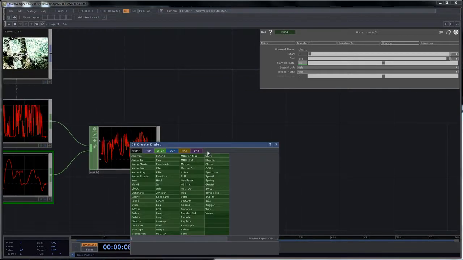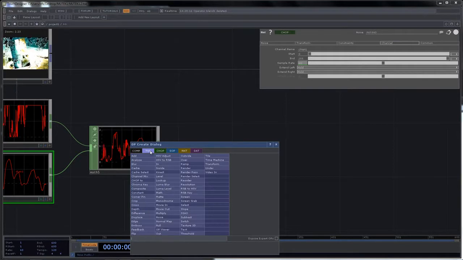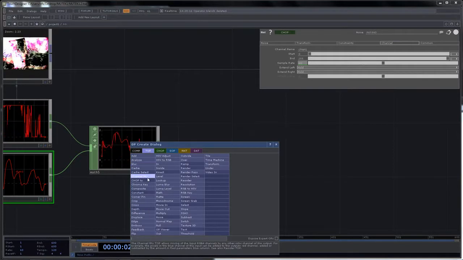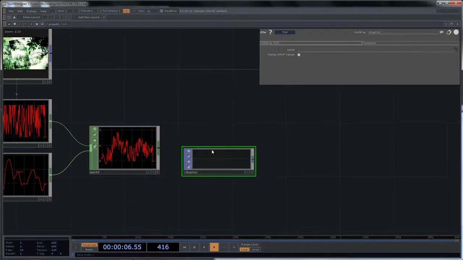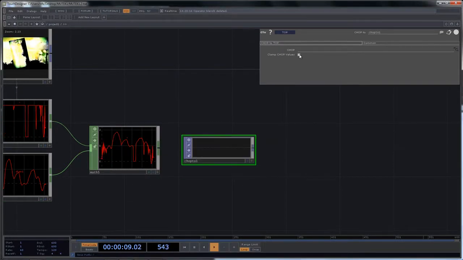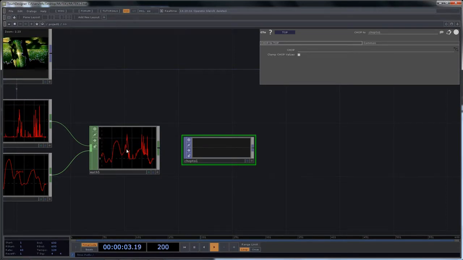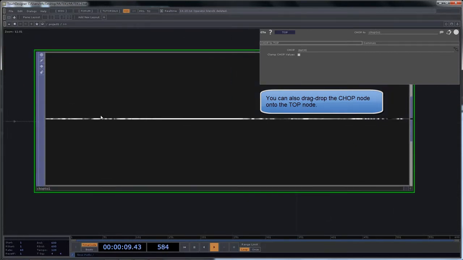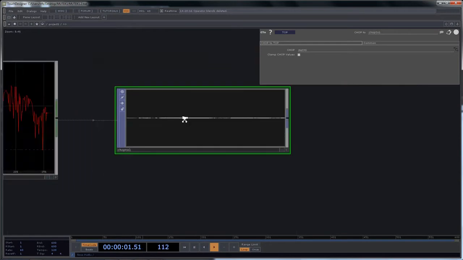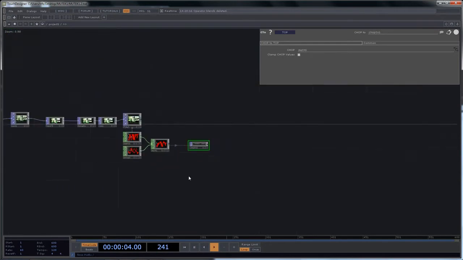you can go back into a top. So if you look in the top operators, we have a companion one called chop 2. And it's very similar. So you'll see in the chop 2 there's a chop parameter. I can drag this chop into this field, and now I am creating a single row of pixels.